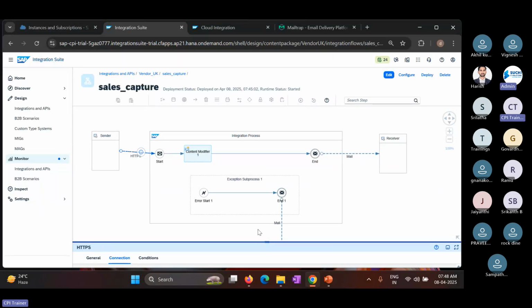Can anyone speak? Can anyone explain what has been discussed so far? Yeah, Sampath, would you like to explain what we are discussing?